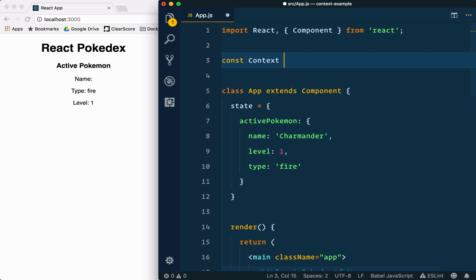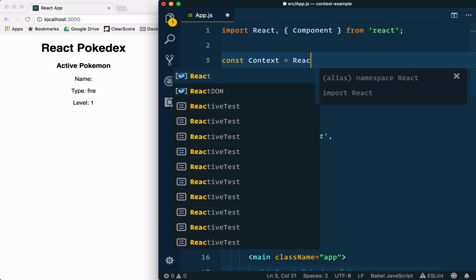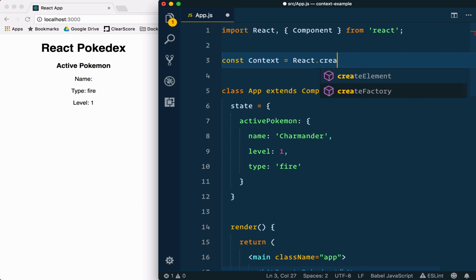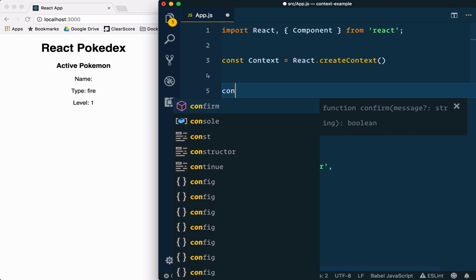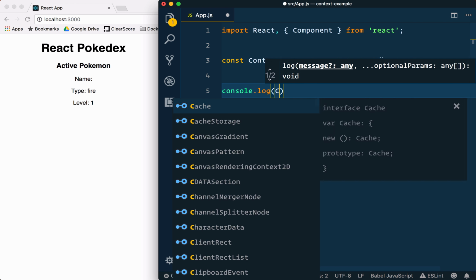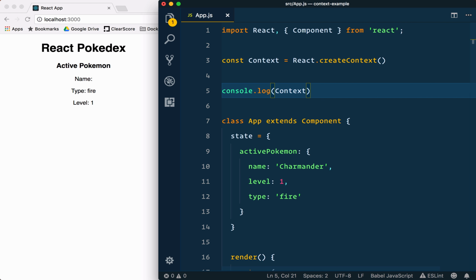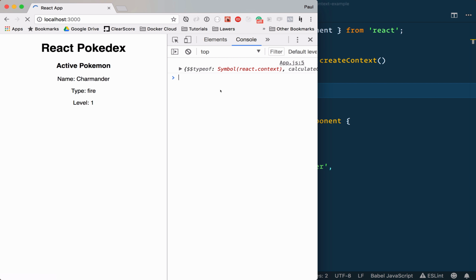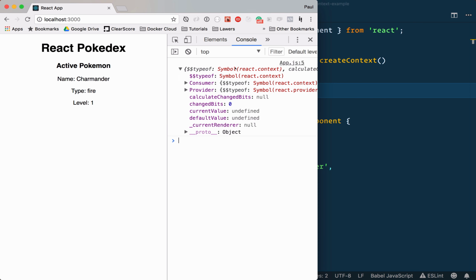So we can do this by using React.createContext. Now I'm going to log this out so we can see what it actually is. I just opened the console here, and it is an object. Now the two keys we're actually concerned about are Consumer and Provider. That's what we're going to be using to pass data around. So let's do that.